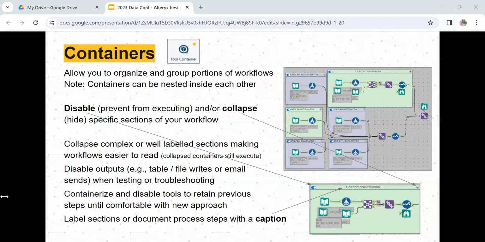You can also, if you've got a complicated workflow, containerize sections and just collapse them. A collapsed container will still execute unless it's also disabled. Those are two separate things. And you can label the containers, which is very helpful to organize and help others understand your workflow. I do have some examples later in the documentation section.